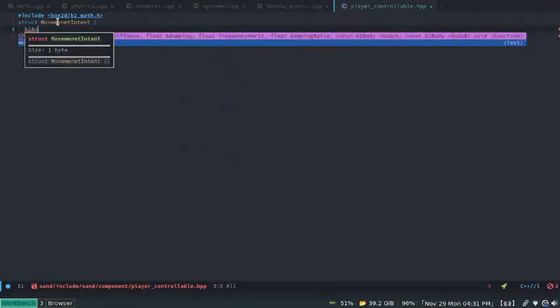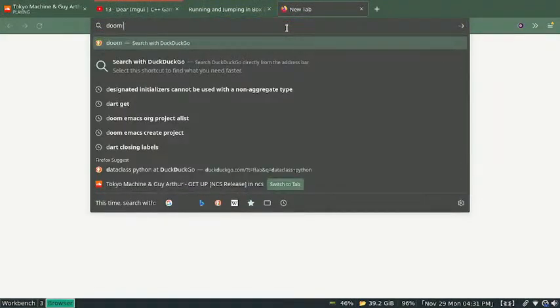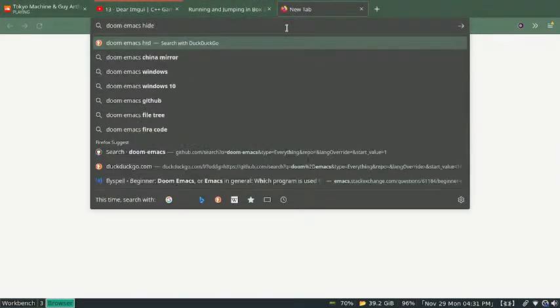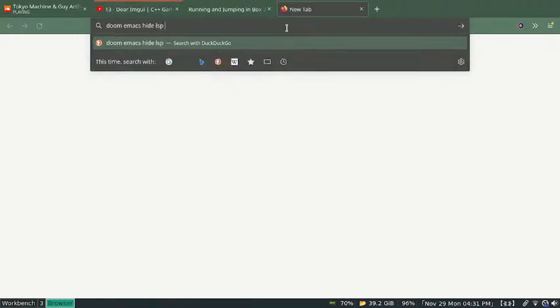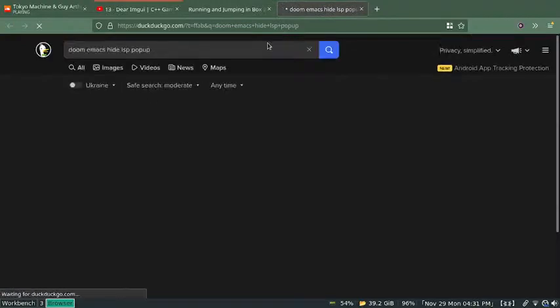Why does it do this pop-up? Hang on. Zoom, Emacs, hide, LSB, pop-up. I think it's made by the LSB, it's just so annoying.